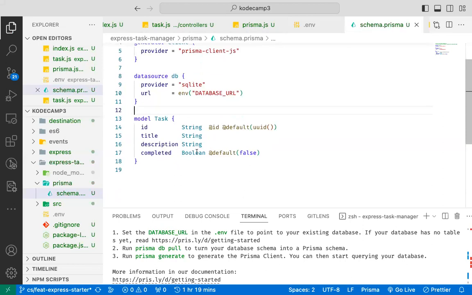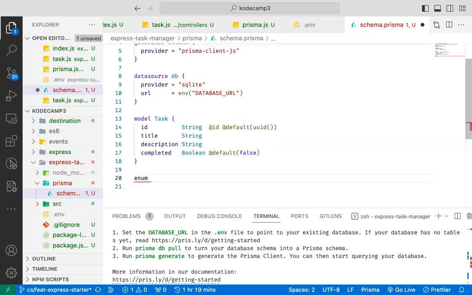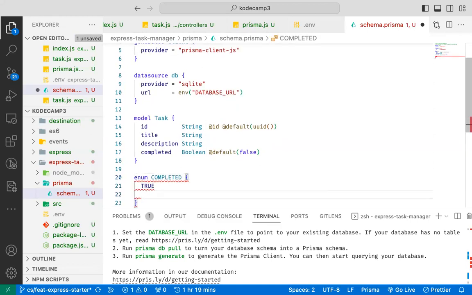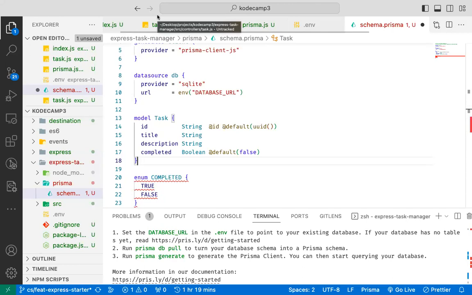SQLite doesn't support enums, because in MongoDB or MySQL or PostgreSQL, you use something like enum. So we have enum Completed, then inside here we have true and false. Then you come down here, you see a Boolean, you set it to Completed, and so on, something like this.